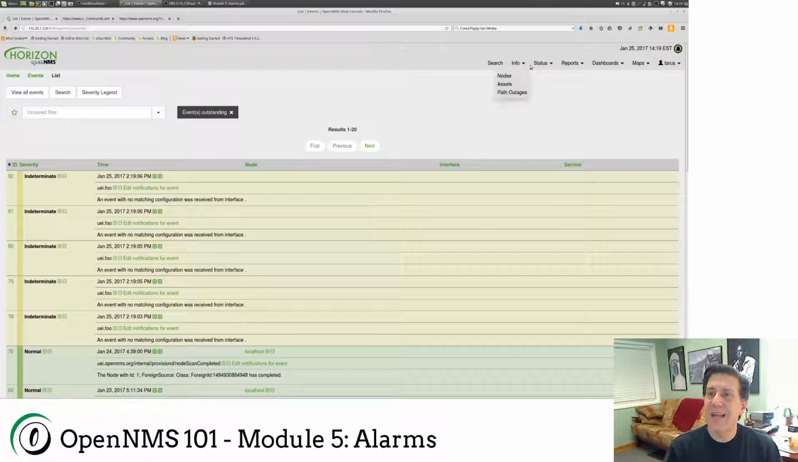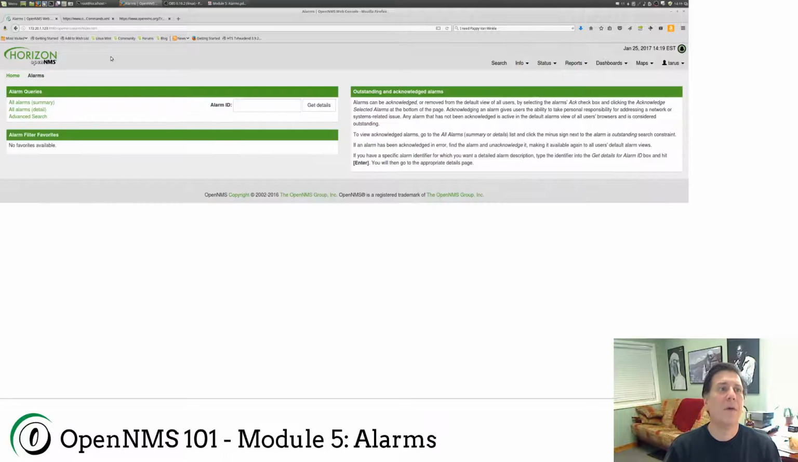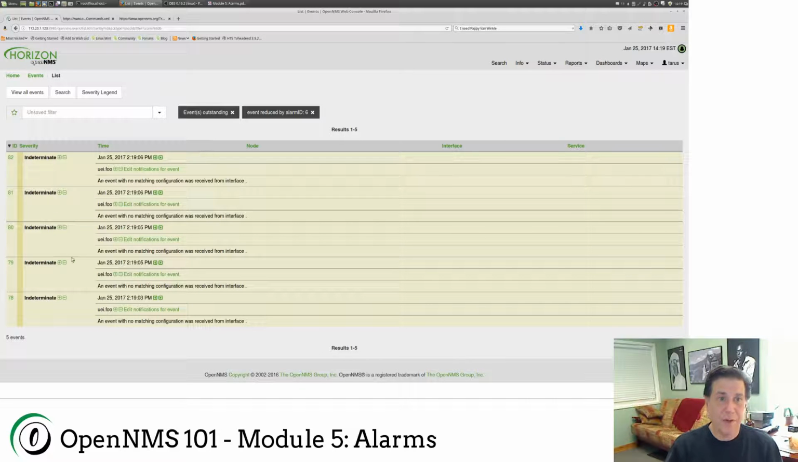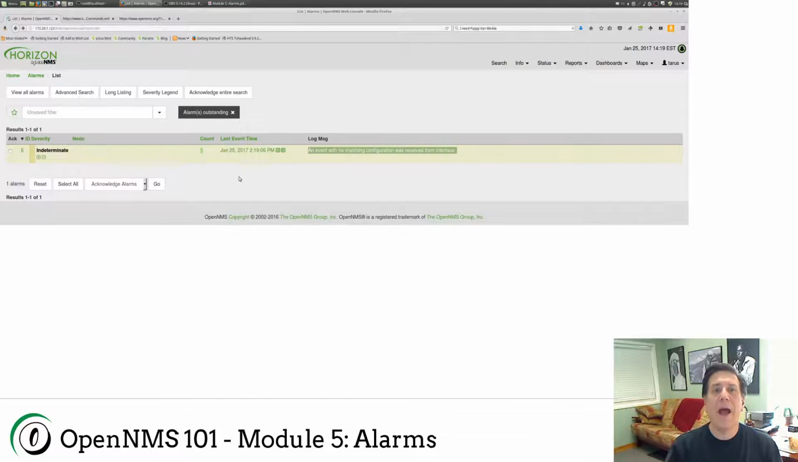Now, if I go to status alarms and I click on all alarms, you'll see I have just 1 alarm. And it says an event with no matching configuration was found from interface dot. And it has a count of 5. If I click on the count, it'll take me back to the events, and I can go back to the alarm list as well. So it took 5 events and minimized them down to 1 alarm.